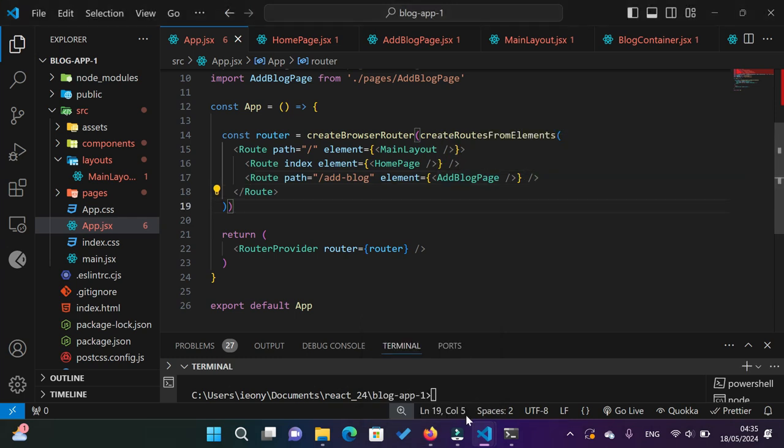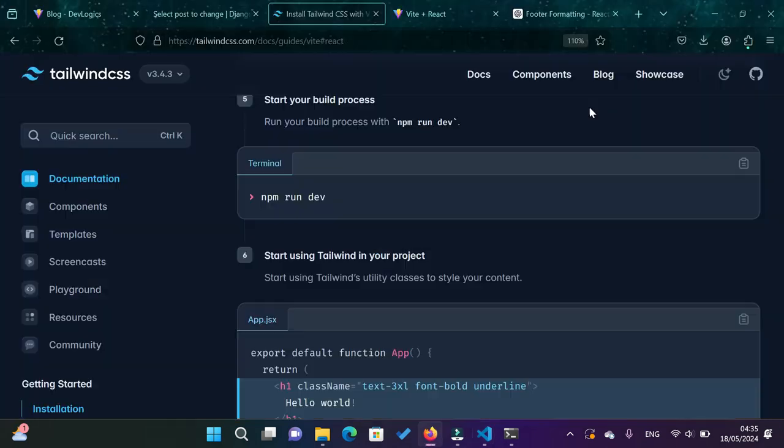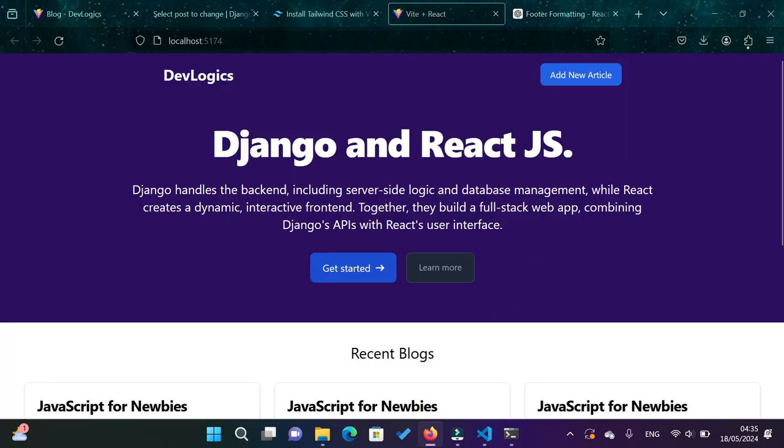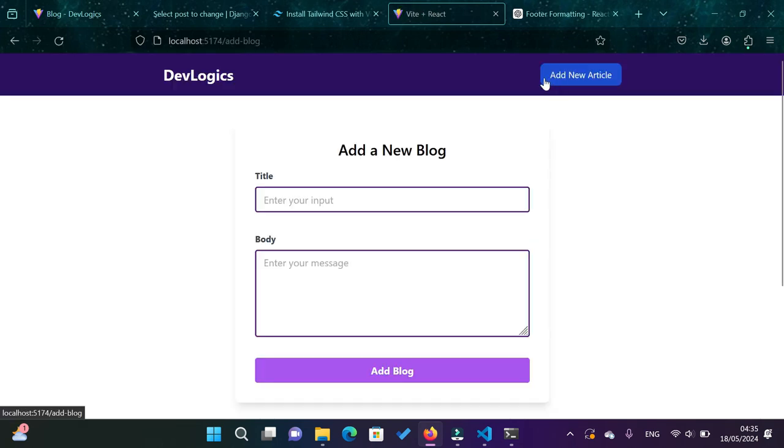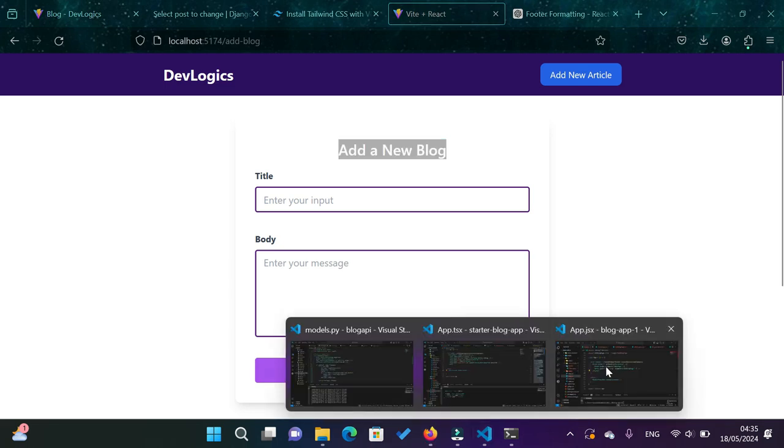To the browser. Okay, we are on the home page. That's perfect. We are on the right place. So now, make sure that whenever we click on this add new article, we can see we got redirected to this page, right? So I'm going to go back there.